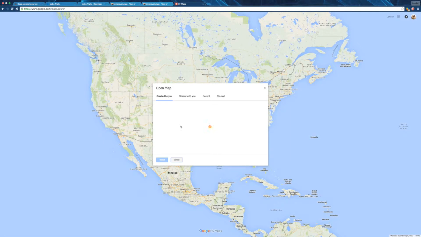I started making this route on here, and then I transferred it over to Google Earth, and I'll show you how I did that here. So I think we did, we'll do this one.